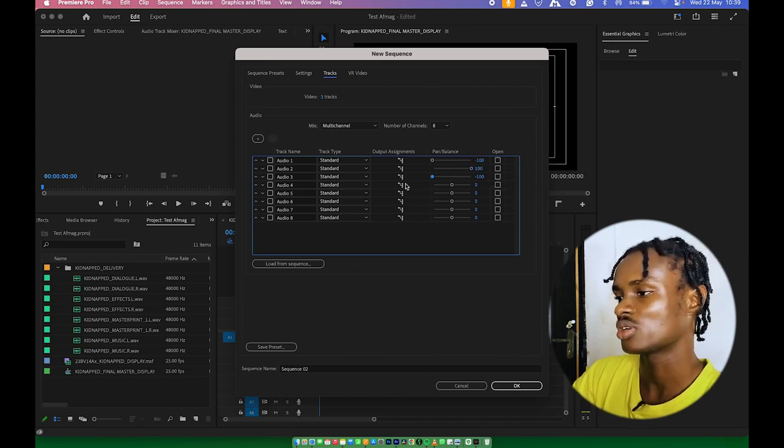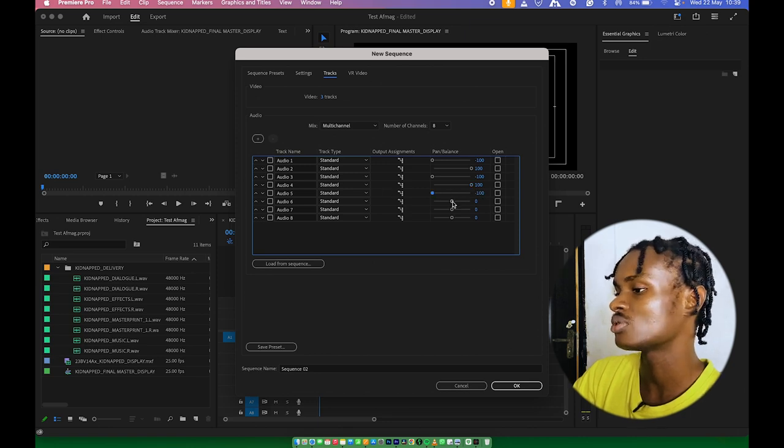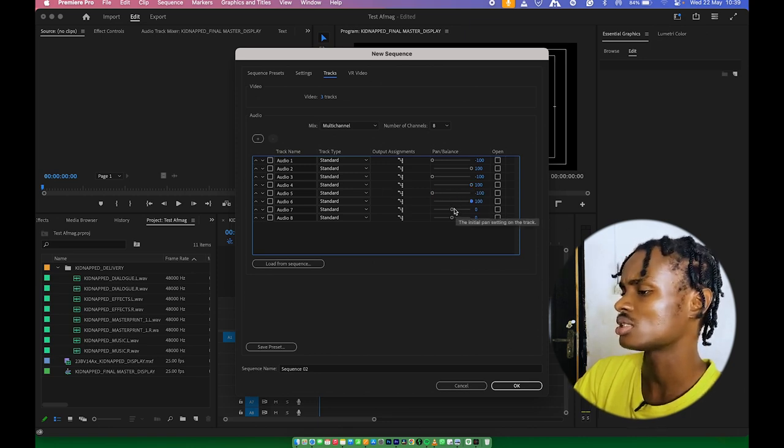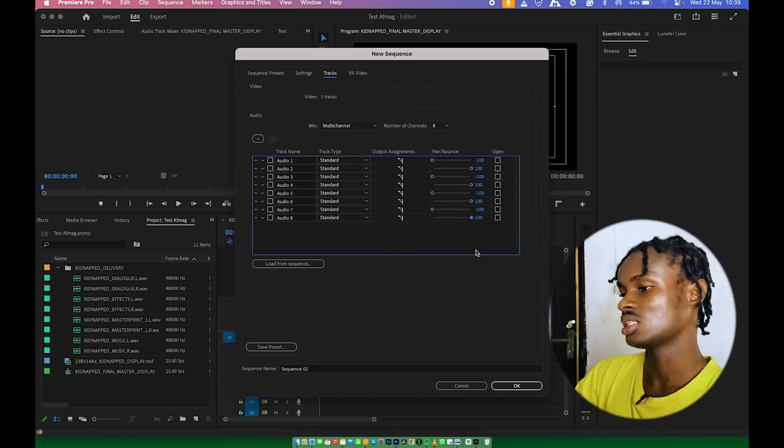Everything is the same thing. Track 3 to the left, track 4 to the right, track 5 to the left, track 6 to the right, track 7 to the left, and track 8 to the right. And that is pretty much it.